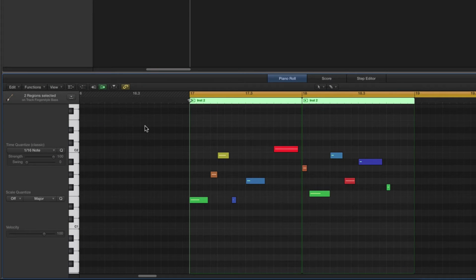Okay guys, more Logic tips. This time, fix note velocity. This is a really useful one. In your piano edit, you might have a bunch of notes of different velocities. Some of them really loud and some of them quieter.